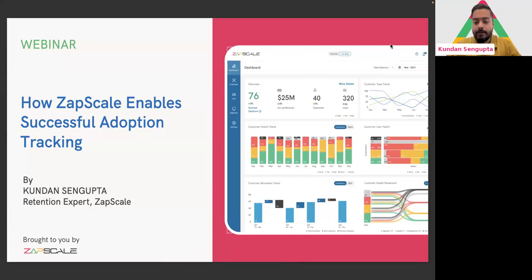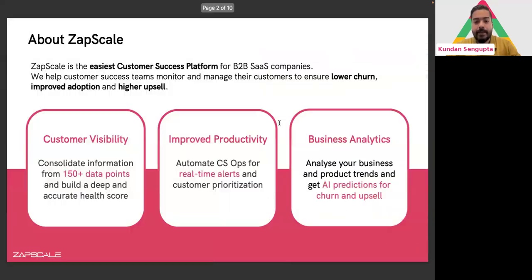So let's start off. A quick overview about ZapScale. ZapScale is a B2B SaaS customer success platform. We are the easiest customer success platform out there in the market. I will come back to the easiest part in the next slide. But essentially what we do is we help customer success teams of B2B SaaS organizations lower their churn rate, improve their adoption, and get a higher upsell through better visibility, tracking, and CS ops in their organization.